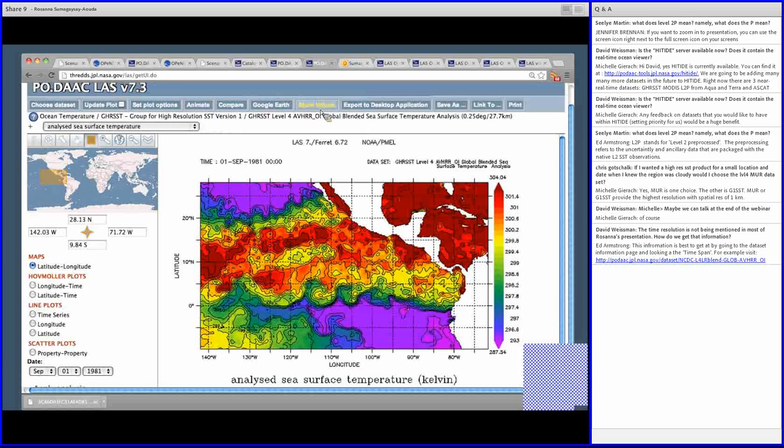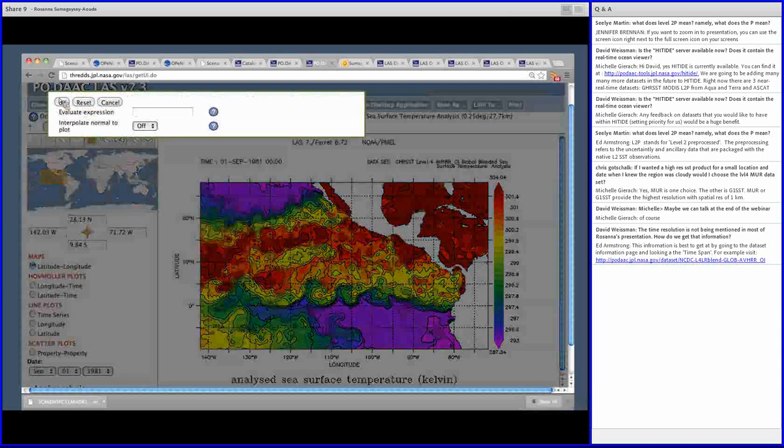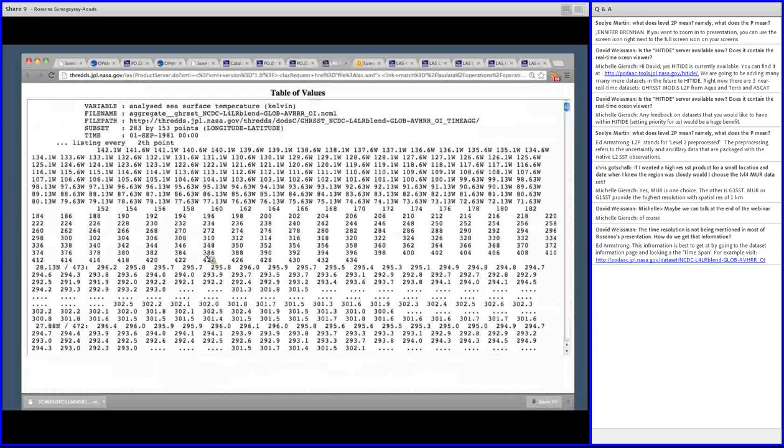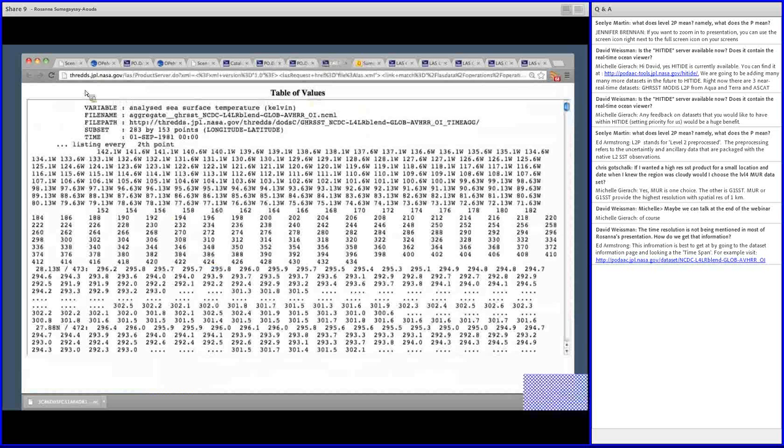functions like show values, and what that is, it'll actually dump the values for that plot. You can cut and paste, save it.